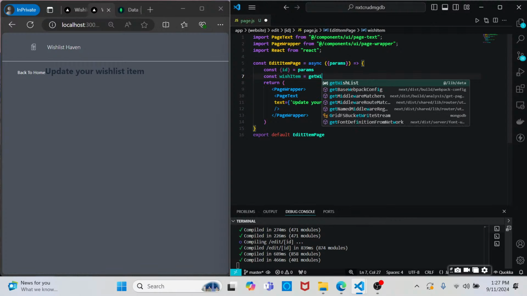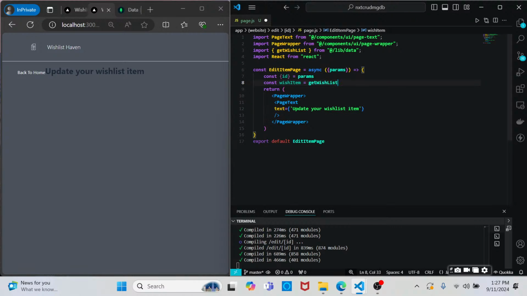And as you begin to type it in, the IntelliSense is going to pick up that we have a function in the lib directory. You're going to utilize it or click on it so that it imports it. And remember, we passed in an ID. So let's go ahead and pass in an ID to get it. Since we already destructured it, we can just go with ID. And then now, just to see it on the screen, let's go with wishlist.item name.